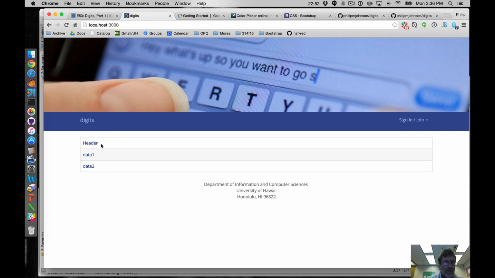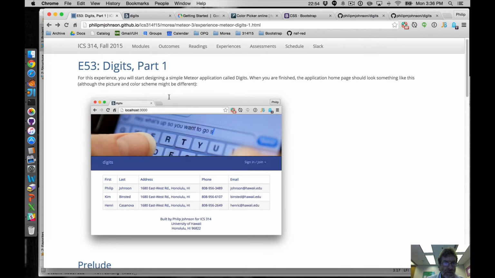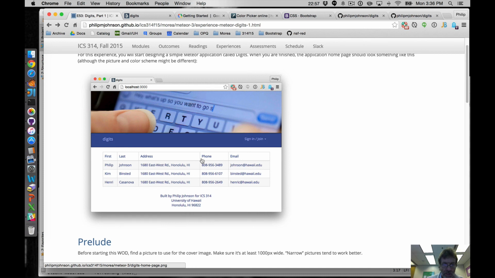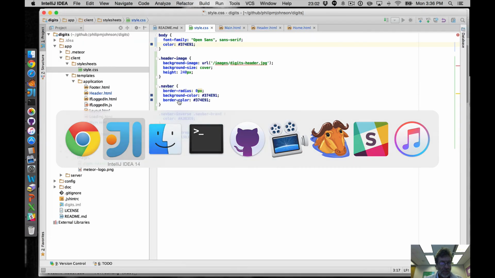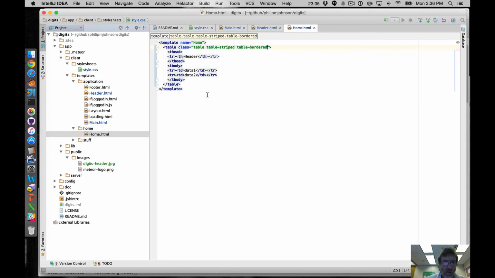And now, if we go here, we have to see what it is. We have first, last, address, phone, email as the header, and then we have some sample people. So now we just have to go in there to home and say this is first. So first, last, address, phone, email.